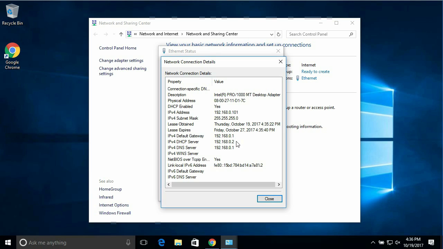This is the IP address of the server we used to get the configuration information. We also have our DNS server address. And that's all for this demo.